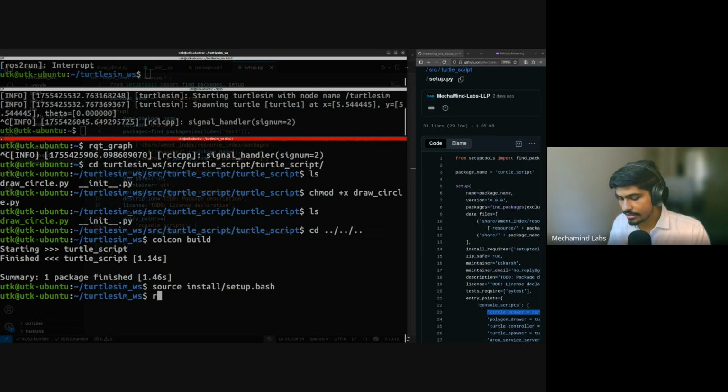Once you have sourced, then you can simply run your node. How will you run your node? ros2 run. What is the package name? Package name is turtle_script. What is the node name? Node name is, what is the executable name mainly? But in our case, the file and executable names are the same. So the executable name is draw_circle.